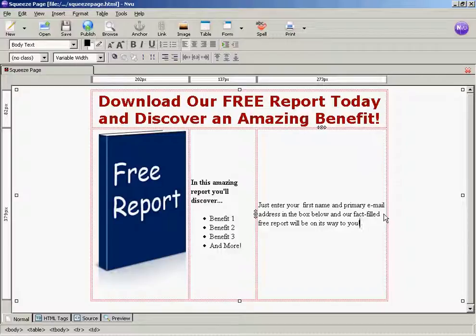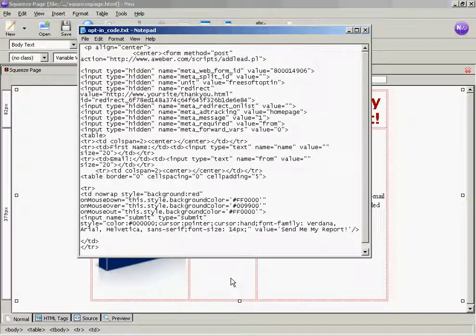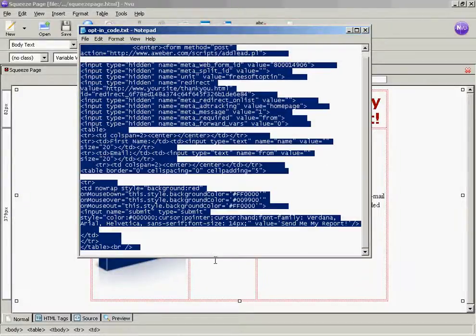Okay, now I need to put in the sign up box. So I'm just going to put in a couple of lines there. And then I'm going to insert the HTML code. Now I've got this saved as a file in this text file here, and you can see this is a standard Aweber sign up box. So just going to highlight all that and right click to copy that to my computer's clipboard.